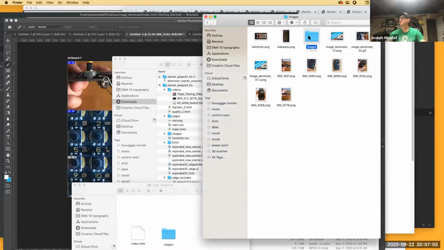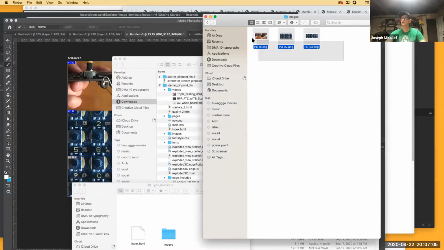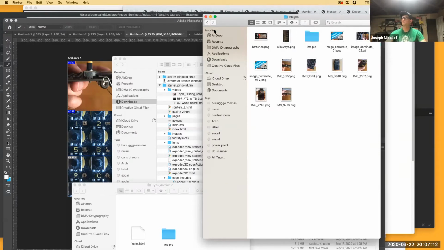Now if I go into my folder, it created its extra images folder. So they're actually here. What I would do is go here, copy these, go up into your main images folder, paste them, and then delete that extra images folder. It's okay if you keep it, but you have another images folder that you would have to go down into a layer. Just have one. So I have PO1, PO2, and PO3.